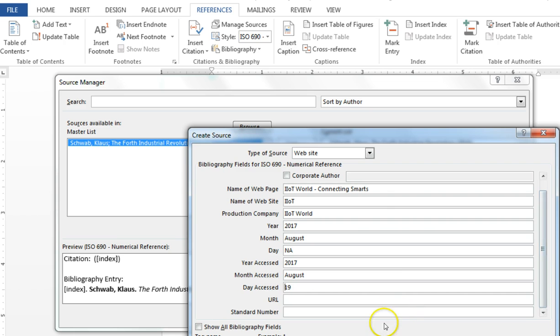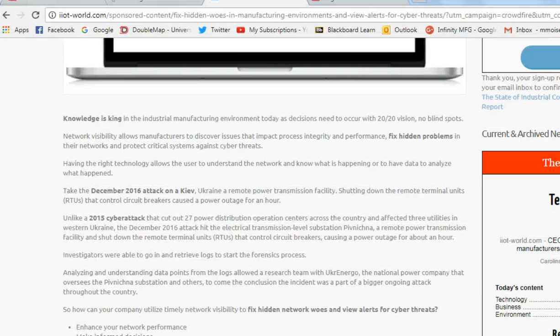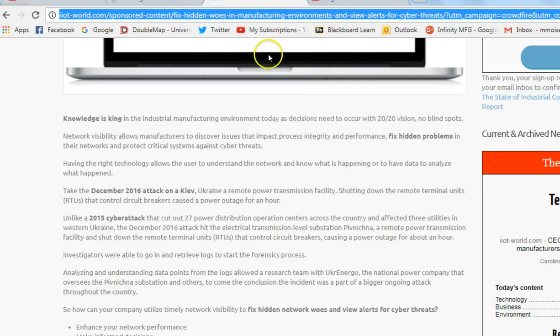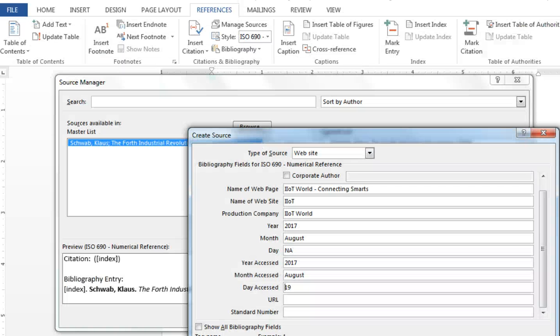The next thing I want to know is the URL number. So here I still have the site up. So here it is, Frank Williams, the article here. So I just click, grab, copy, go back to my article, and paste in the URL. Okay, so now I've got all the information to actually cite both the book and the blog page per ISO 690 standards.